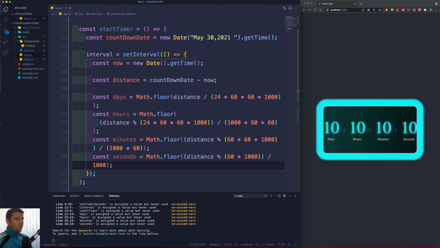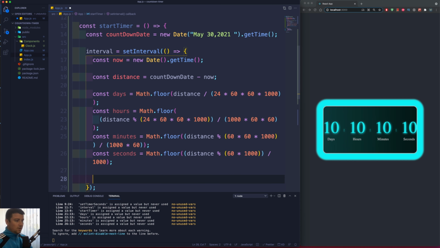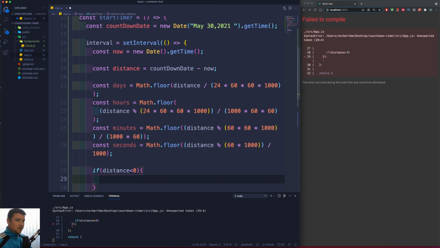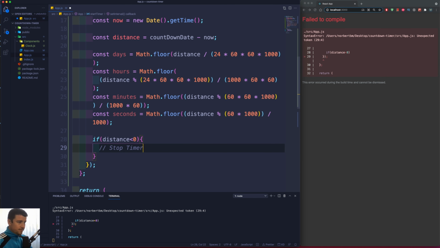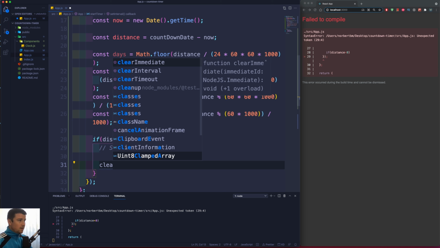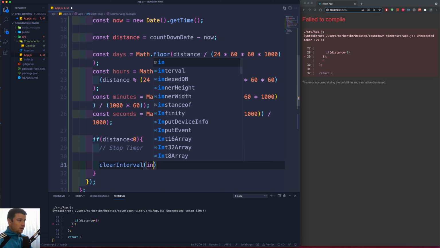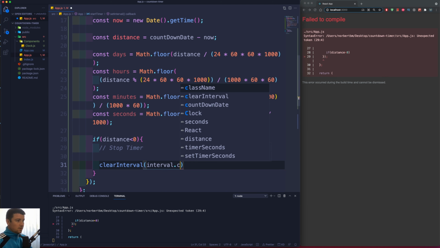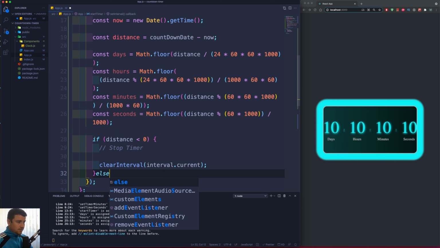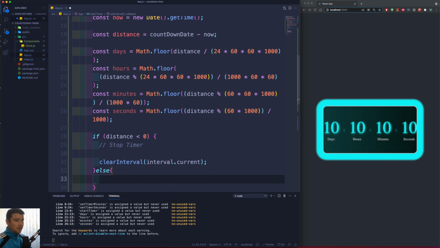Okay, now we need to create a condition. So how long should this interval run? Well, this interval should run until the distance is less than 0. And if the distance is less than 0, then we're going to stop the timer, typing a comment, stop the timer. And we're going to stop the timer by creating a clearInterval method, which is going to take in the interval.current.